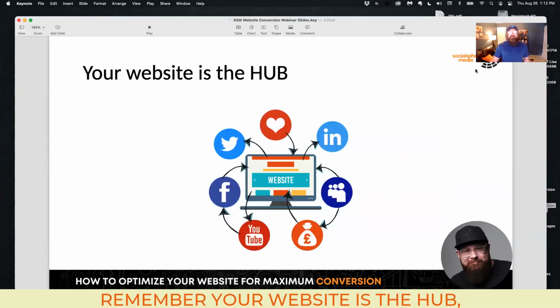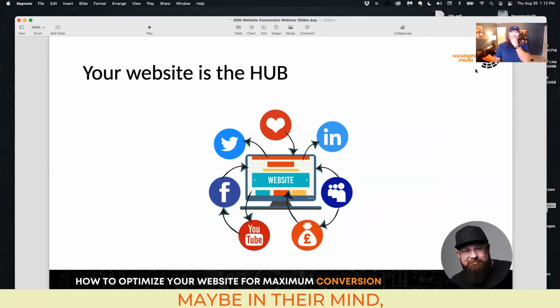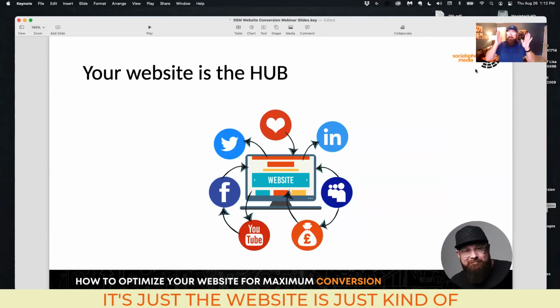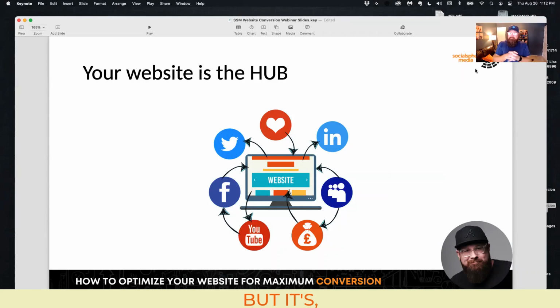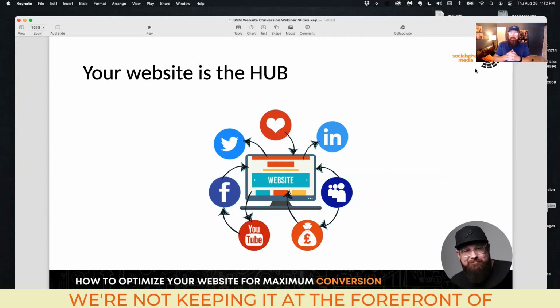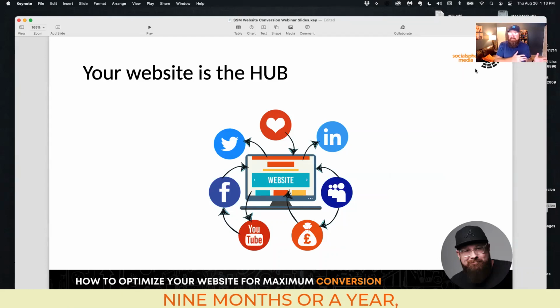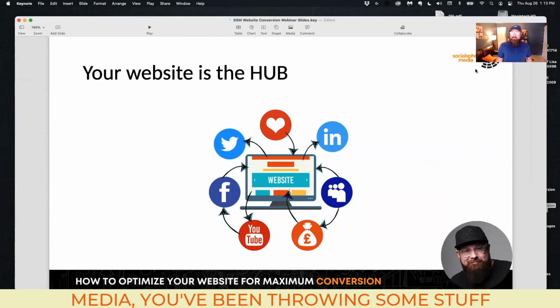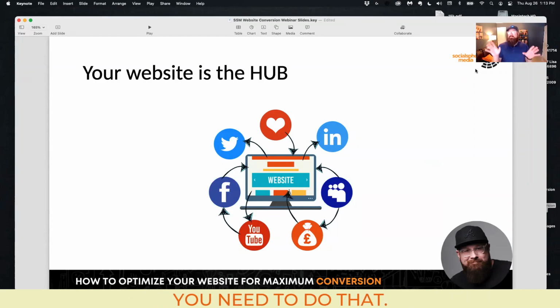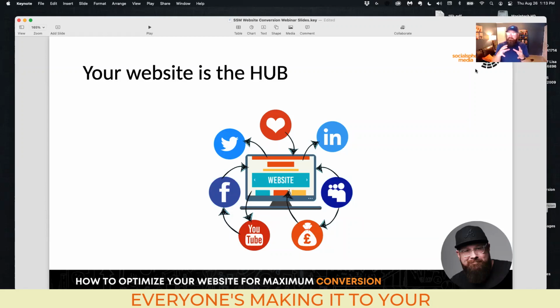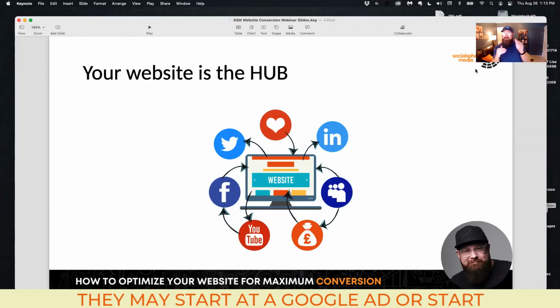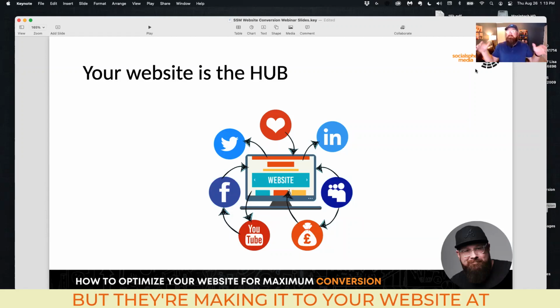Get your business booming. Remember, your website is the hub. A lot of people think of the website as just a peripheral thing, and we need to have one to look legitimate, but we're not keeping it at the forefront of our mind. So you haven't looked at your website in nine months or a year. You've been on social media, throwing some stuff out there, getting some Google reviews, which is all great, and you need to do that. But at some point, everyone is making it to your website. They may not start there. They may start at a Google ad or a Facebook post, but they're making it to your website at some point.